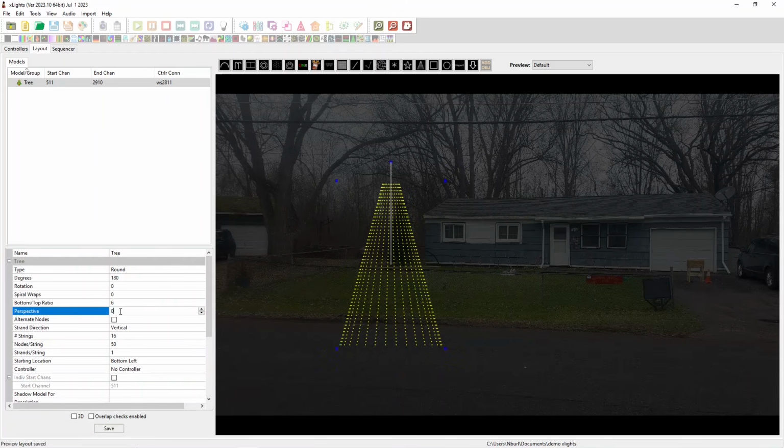The perspective setting, this tilts the tree forward and backwards if you needed it tilted at all. So I could type in a number and now it tilts a little bit towards me. If you have a slope on your yard, you could use this to adjust towards the slope. So if your tree points down a little bit, you could set that. Or if it's just flat land, you can leave it 0 and then it's a regular tree.